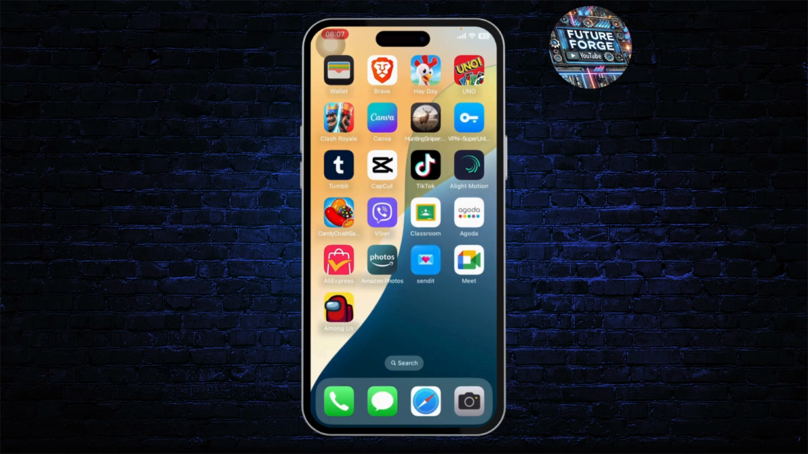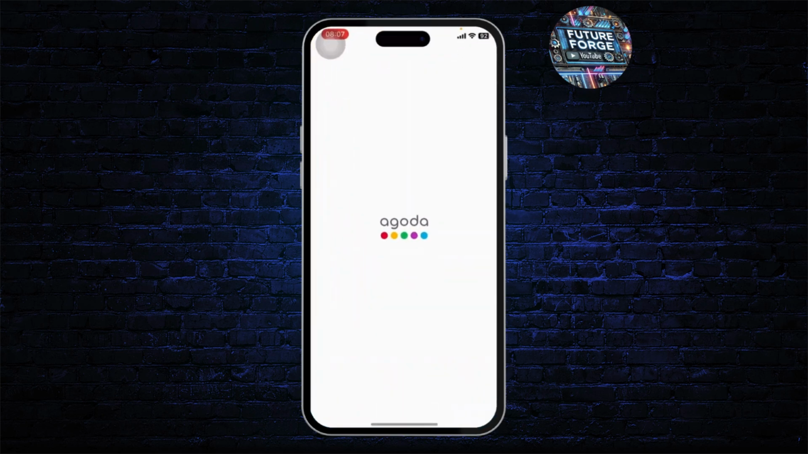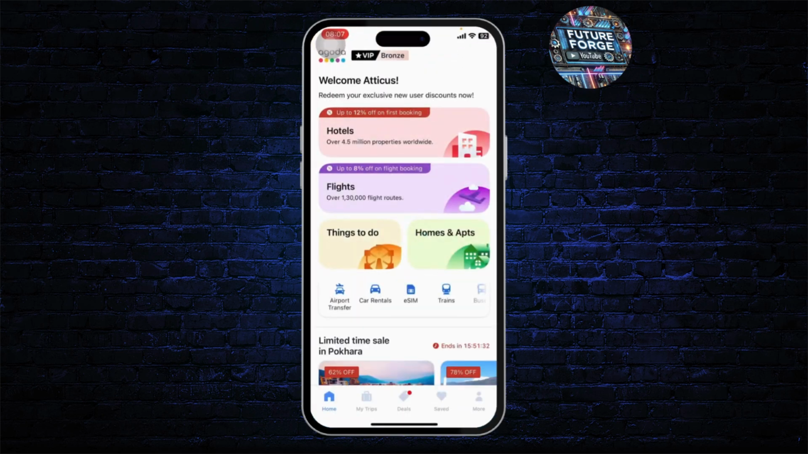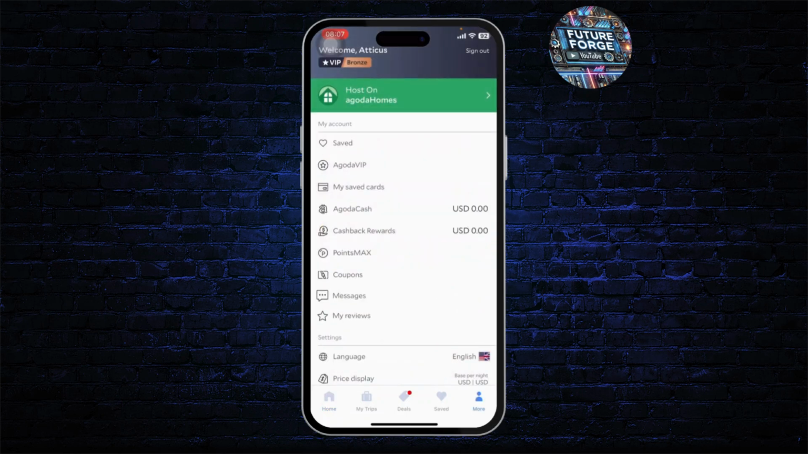First step is open up your Agoda app. Make sure that you're logged in to your account. After you're on your account and on Agoda, what you'll need to do is head over to the More option that is on the bottom right corner. Tap on More. And on the top, you will find Host on Agoda Homes. Simply tap on it.